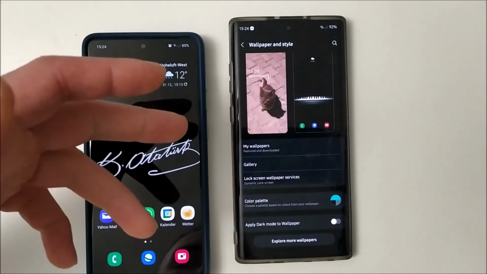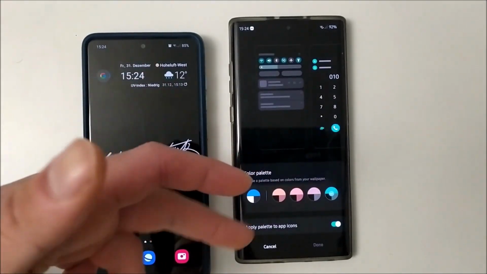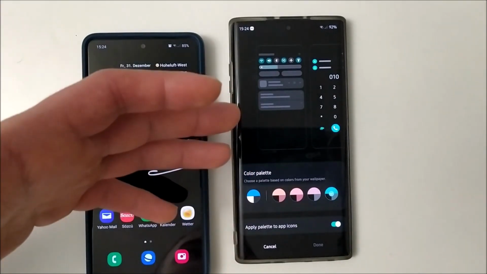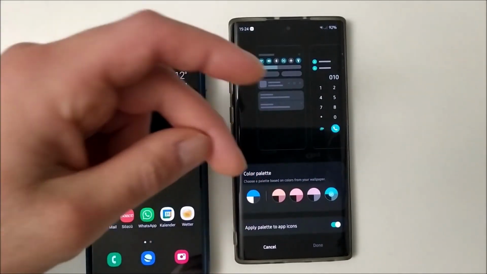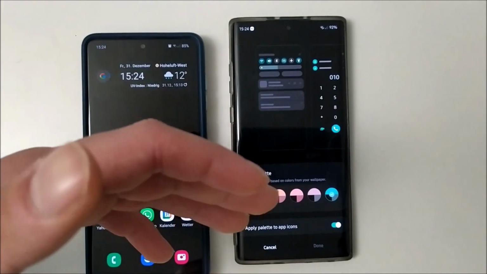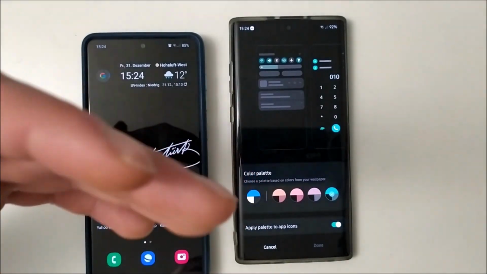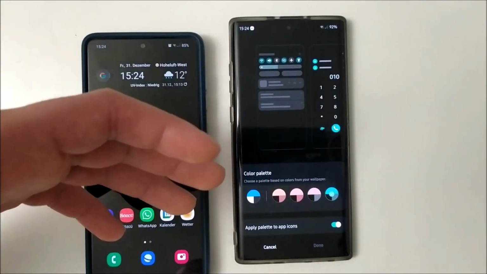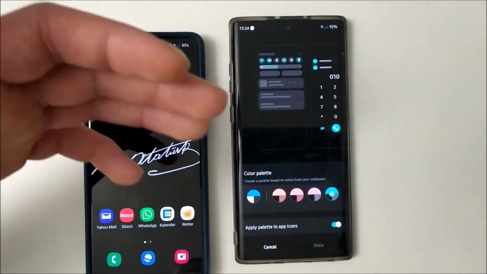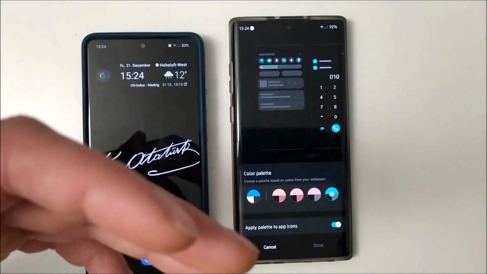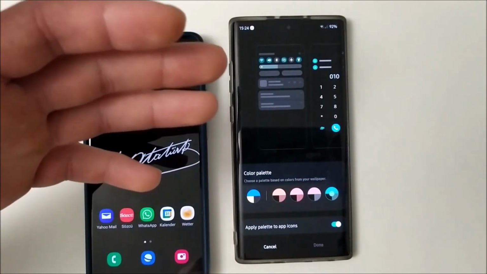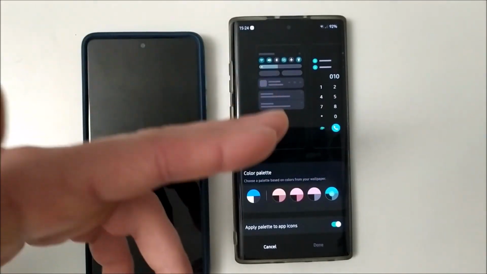And something which is also unfortunate is that you cannot change your colors by your own taste. You've got 4 different colors here based on your wallpaper. So you'll definitely have to change your wallpaper if you want to change the colors. You've got only 4 options and you can choose them by yourself.